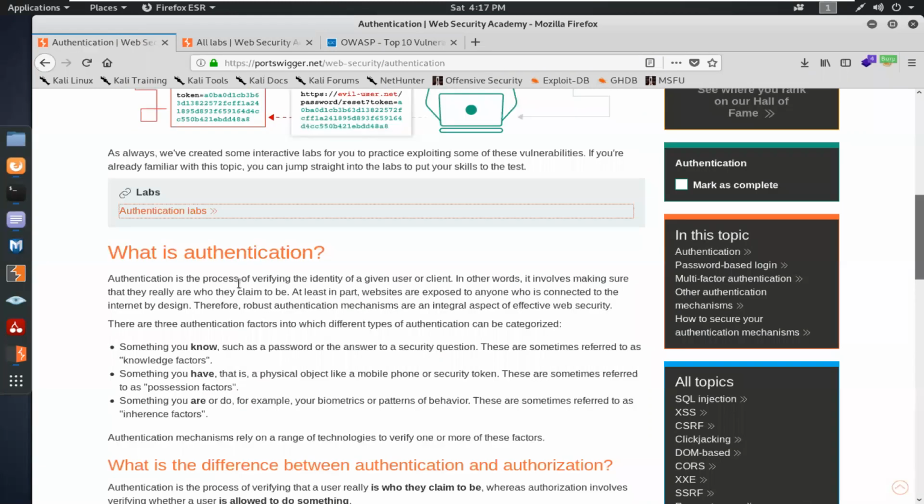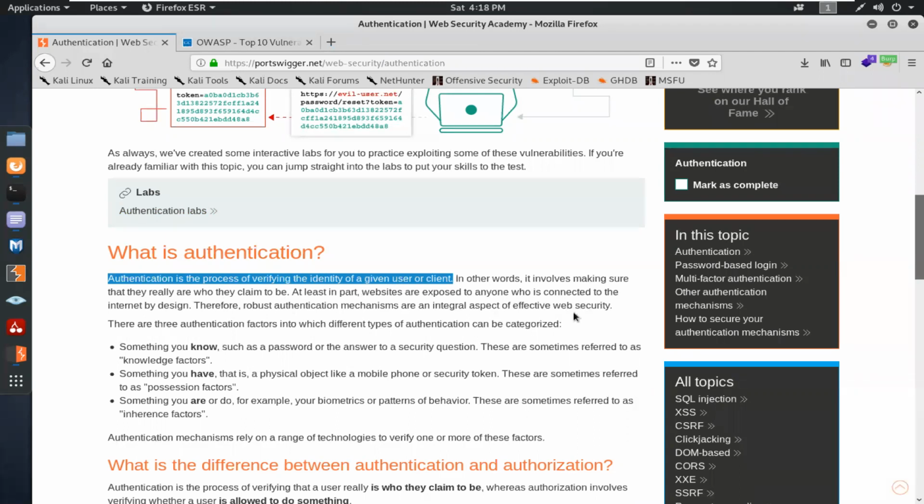Authentication is the process of verifying the identity of a given user or client. In other words, it involves making sure that they really are who they claim to be. Who exactly am I? Websites are exposed to anyone who is connected to the internet by design. A robust authentication mechanism is an integral aspect of effective web security. I think you guys might know these things.